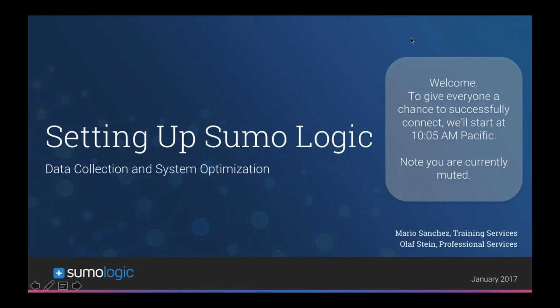First things first, my name is Mario Sanchez, and I run training here at Sumo Logic. But more importantly, we have Olaf Stein, and Olaf is part of our professional services team. He's part of customer success, and Olaf has run through multiple deployments. He's helped many of our customers. So not only is he well versed in how to do things, how to set up your Sumo Logic environment, he's also very knowledgeable on the best practices.